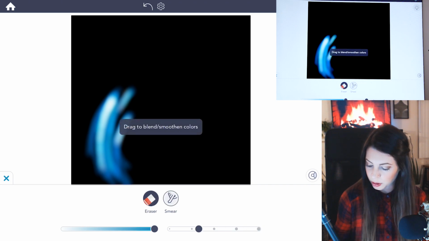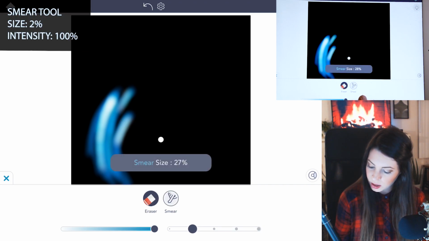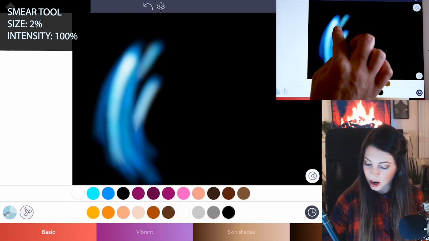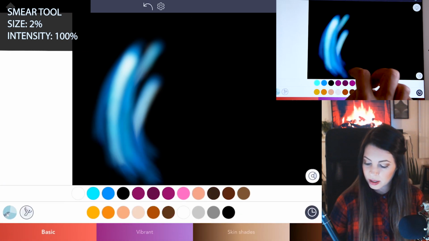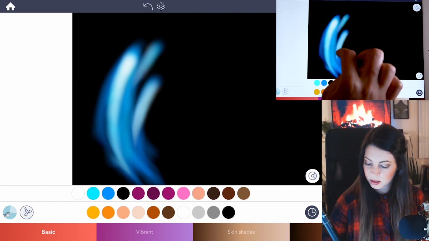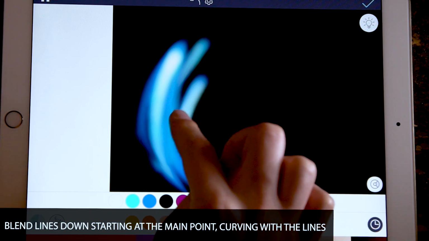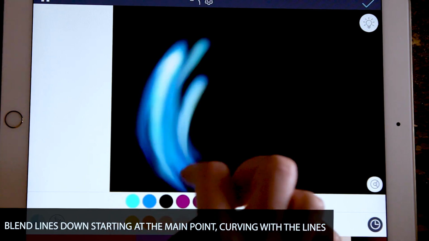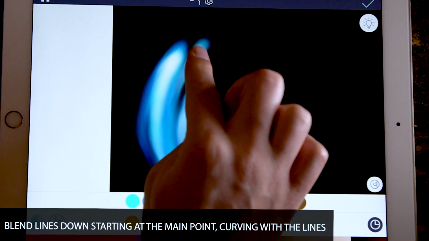So use the smear tool, set the size to 2, and you want to set the intensity at 100. And then with your finger, just drag your finger down and just create really nice and smooth lines. And you're just following the curve of those lines. So it starts to really create a nice, smooth, ghostly look to it.